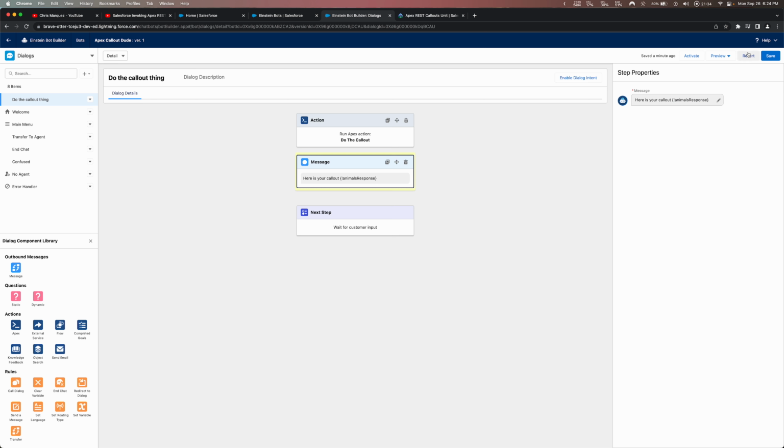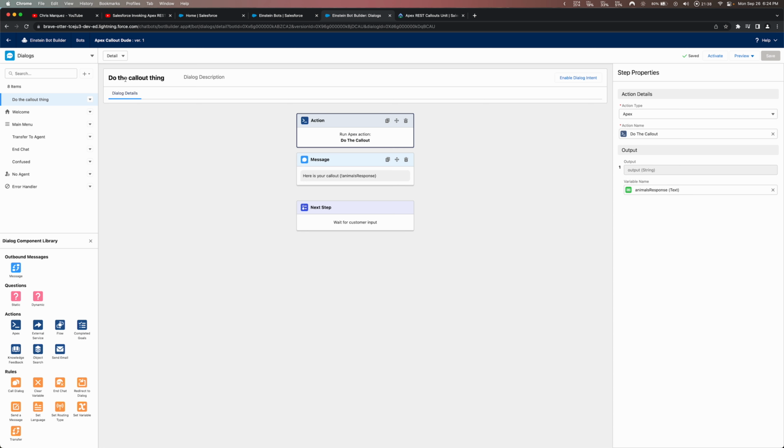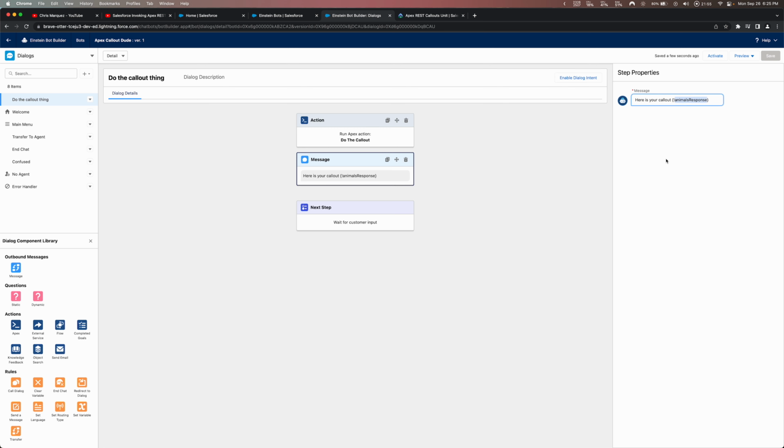So yeah, if we hit save now, again, the way it's going to work is when our do the callout option is clicked on by the user, the action will fire. It's going to fire that Apex method that was invocable, and it's going to spit back out some output, which is stored in our animals response variable that we created. Then the message will show up and it'll just say, here's your callout, and then it'll grab whatever was in that animals response variable. And yeah, I think that's good.